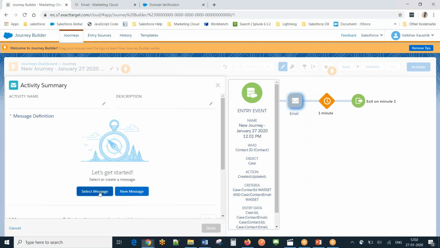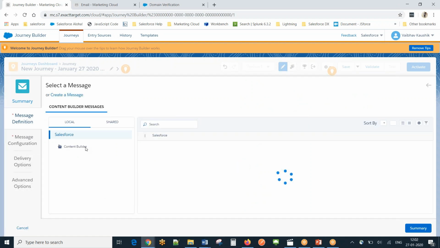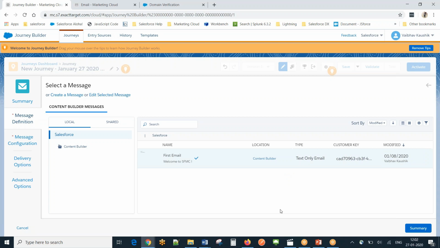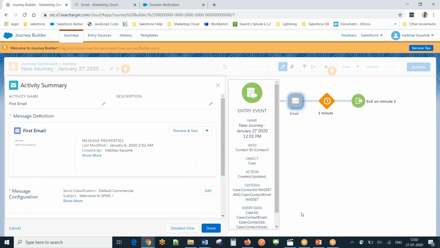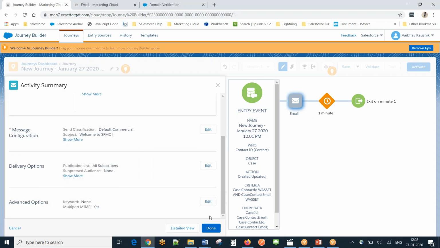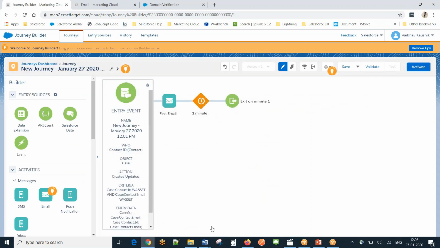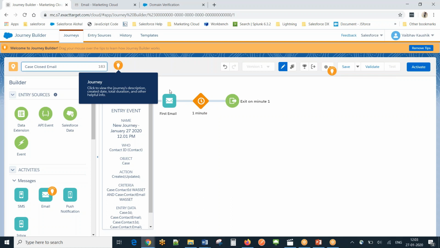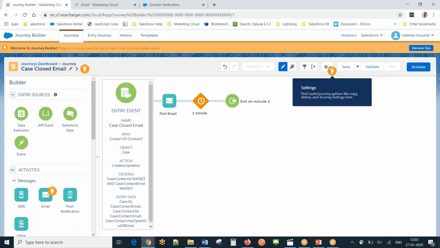Okay, guys, so I have fixed that particular message configuration thing. There was no verified option it could find, however, it was there, of course. So right now we are using default, and that's it. I'll just say done. I believe this initial part is done. Let me give some sensible name to it: case closed email.